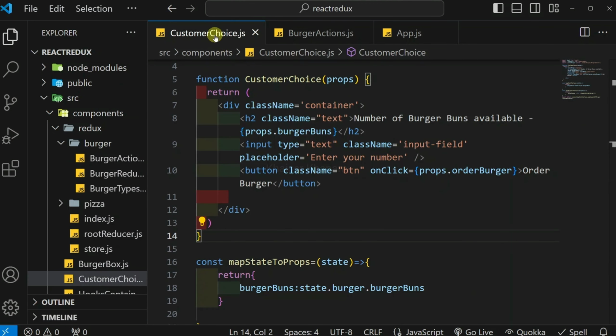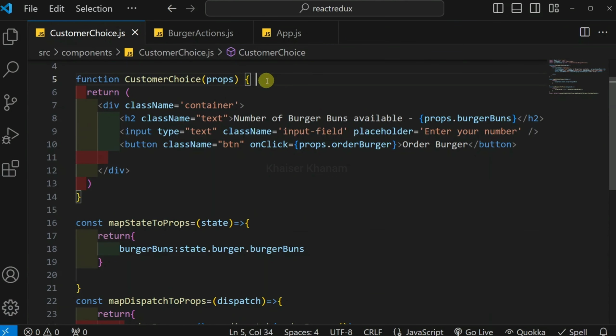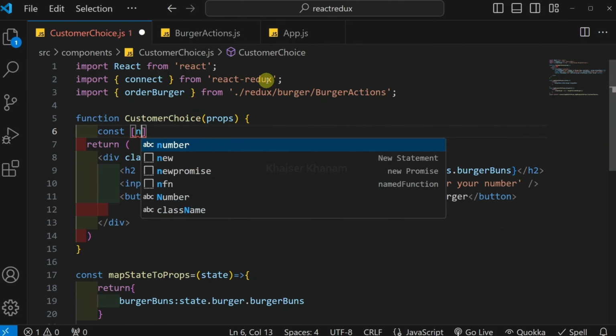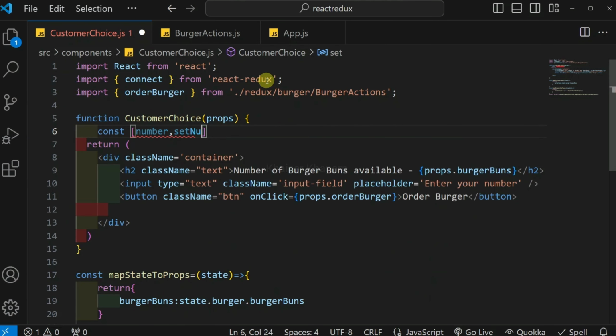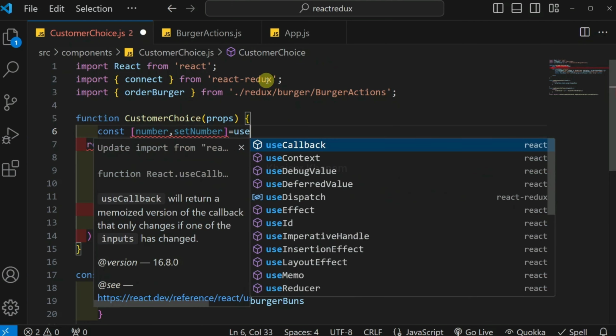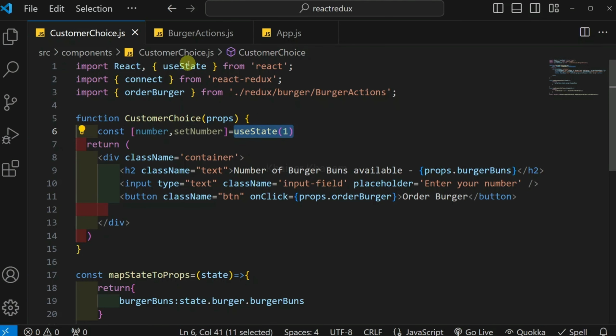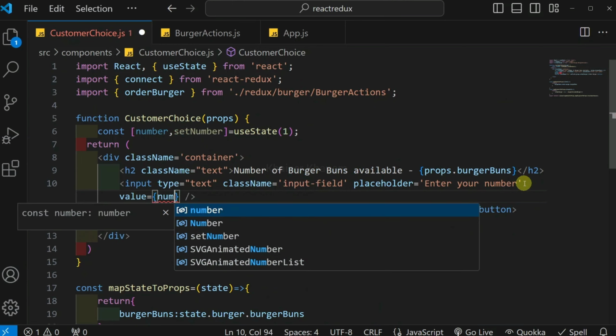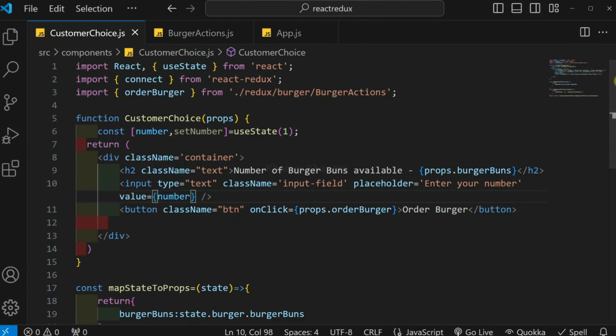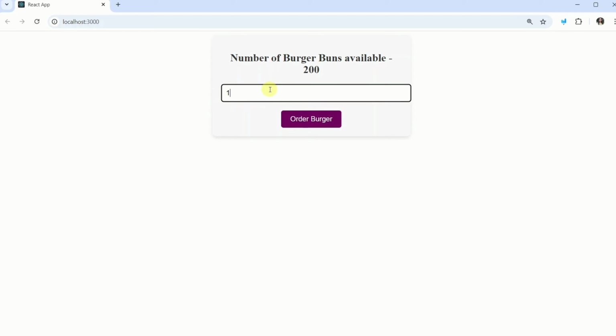So I'll come to customerChoice. I have changed the file name; I have just made it a capital C. And here for this input field, I will be making it a controlled element. Below this, I will be creating the state number. Then I will write const [number, setNumber] = useState, and the default value I'm going to pass as 1. Once I am using this useState hook, it will be imported from the React library. Now inside this input field, I will be passing value. I'm going to give number. Save it. Come here. By default, 1 is displayed.